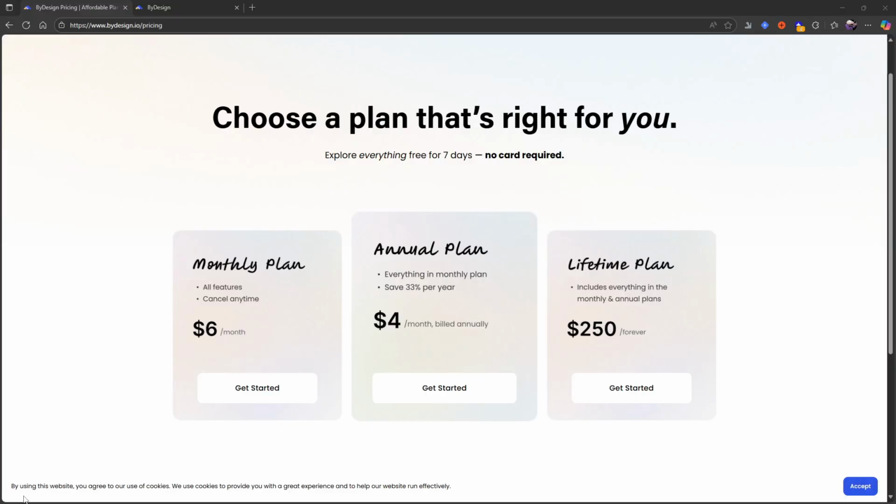In today's video, we are diving into Bydesign, which is an all-in-one application, but it is more of a structured all-in-one application, not as flexible as many of the other choices out there, and it is also more opinionated. Let's just start off with the pricing here.